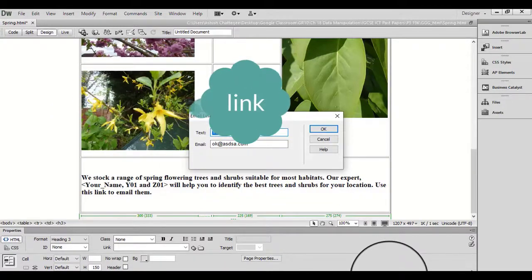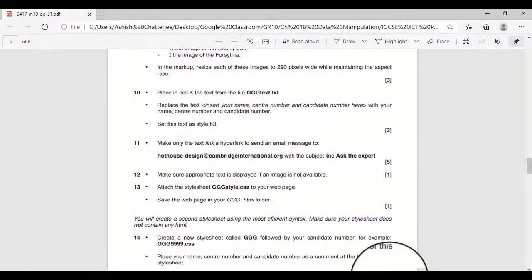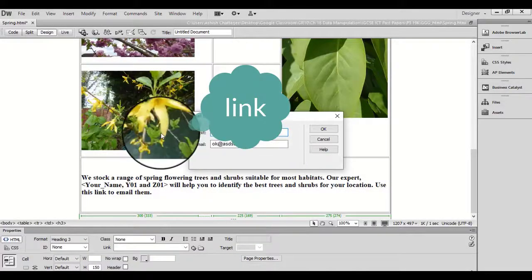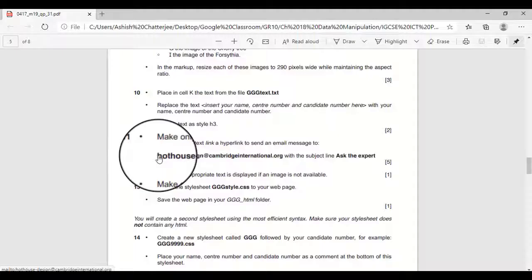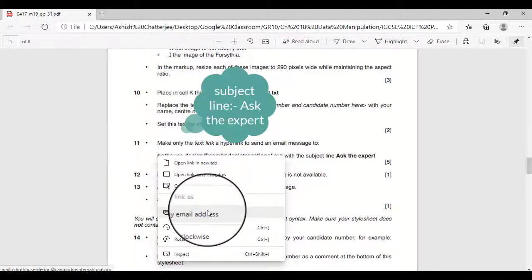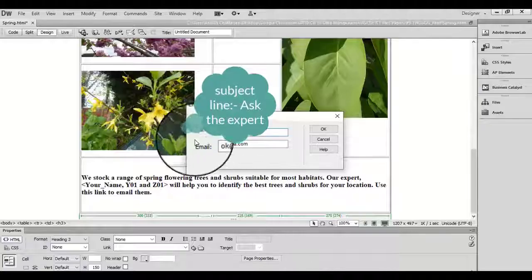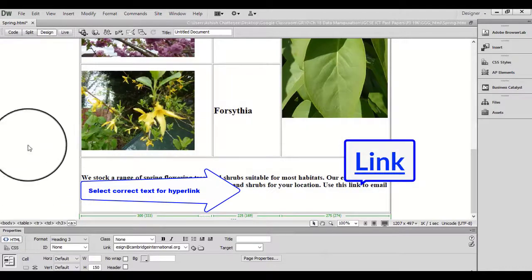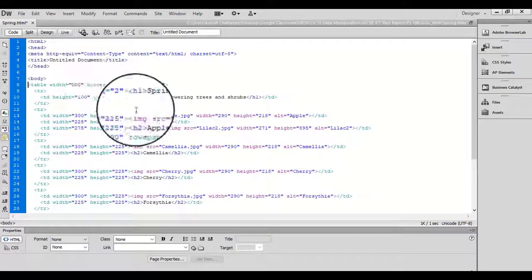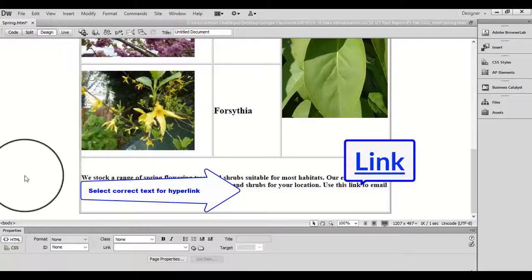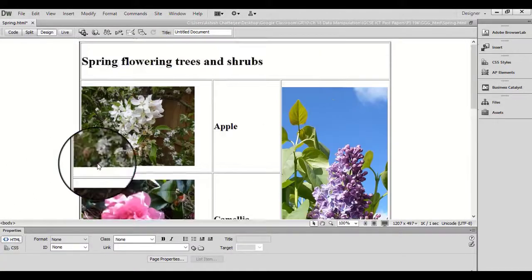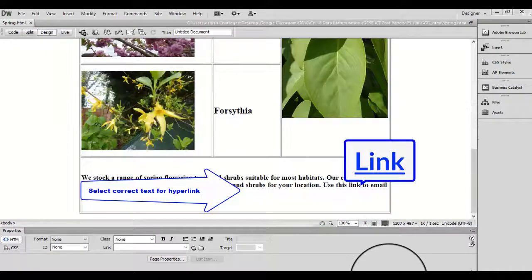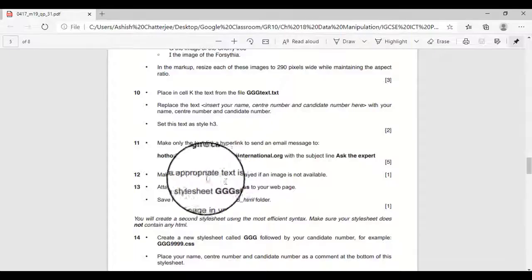So for the text, let's say suppose we want the text to be applied as this, and let me copy the email address, and now paste it in this part. So we are done with this part also. Now let us check the coding. It's working perfectly fine. Save it. Now the next part is in this area.